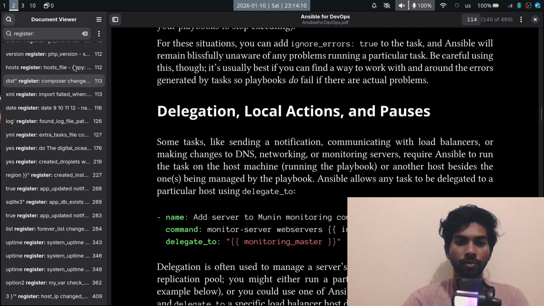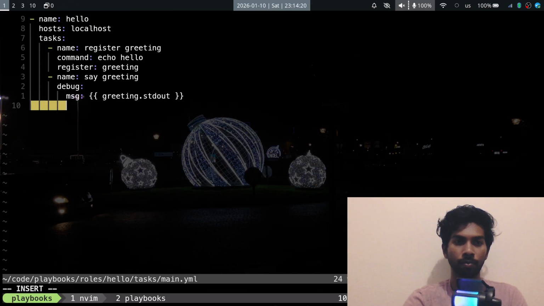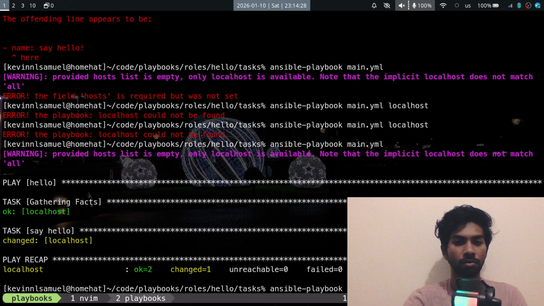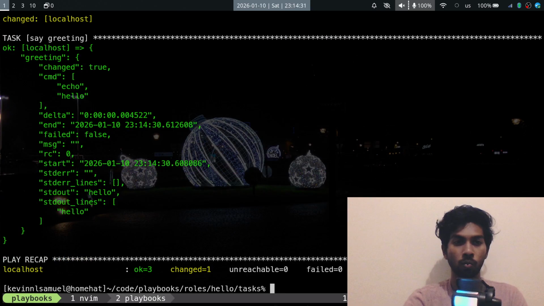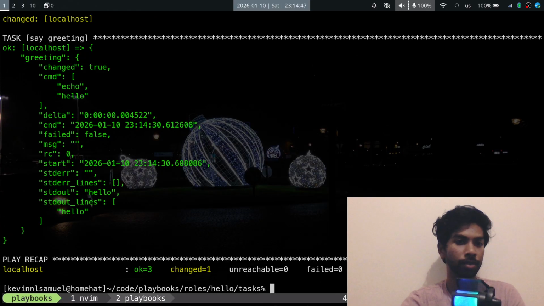Okay. So I could probably just do register greeting, and okay, this is gonna be greeting dot standard out. Should work. It was also variable, so I could just do variable greeting. Okay. So yeah, that's not really needed. I could just do standard out, or I could do greeting dot standard out. Same thing, right?